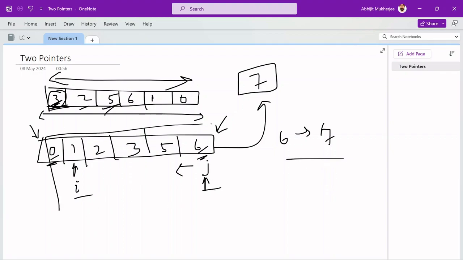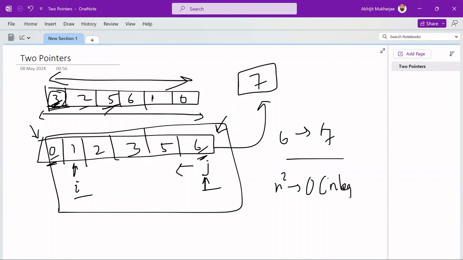So solving this problem with the two pointers approach will give me a lesser time complexity than n square, which is big O of n log n. Why? Because as I've already said, the input array is not sorted, or I've not even mentioned that the input array will be sorted. So to implement my two pointers, first of all, I need to sort my input array. Then I need to implement this two pointers approach to solve this problem.